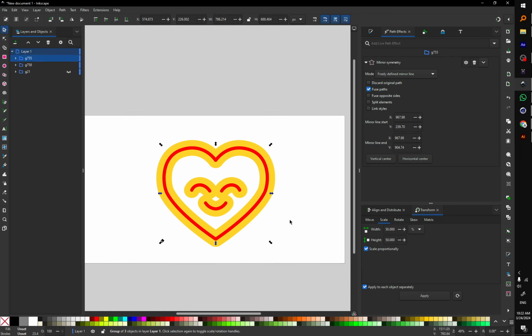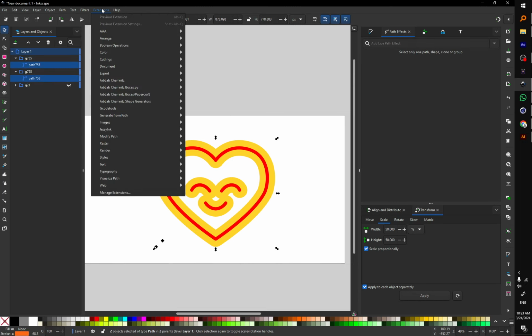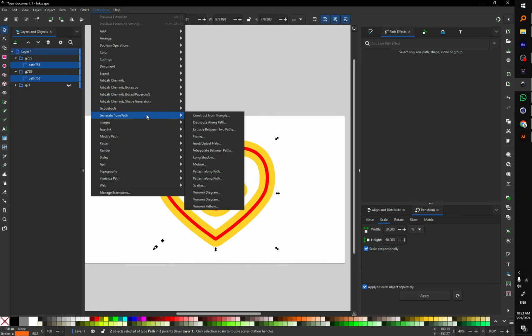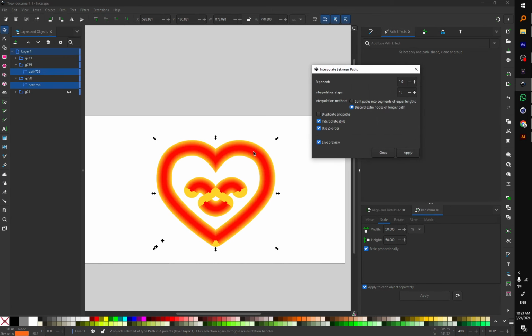And now, if we have more than one path, we need to combine them. So select all of them and press Ctrl+K, and do the same thing for the second one. And now we can select both of them and go to Extensions, Generate from Path, and Interpolate between paths. And now we can see how many steps we want in our gradient.